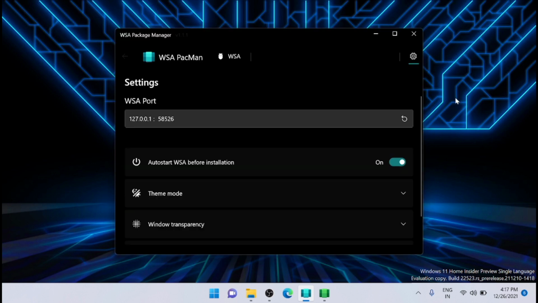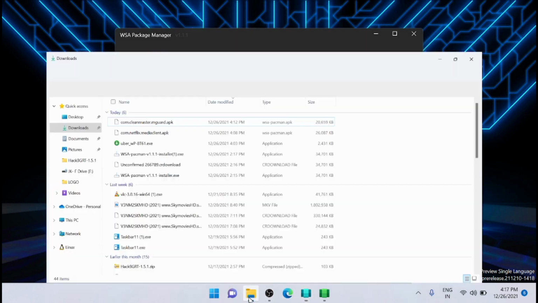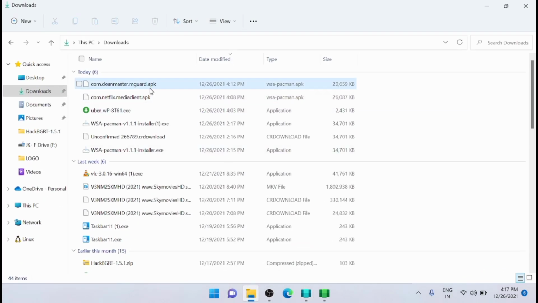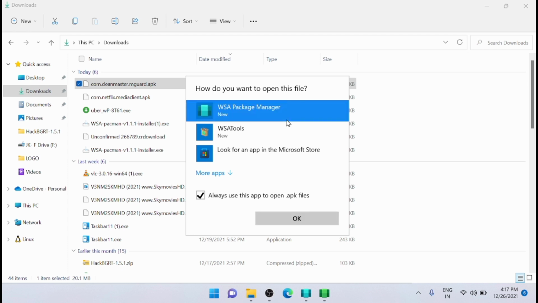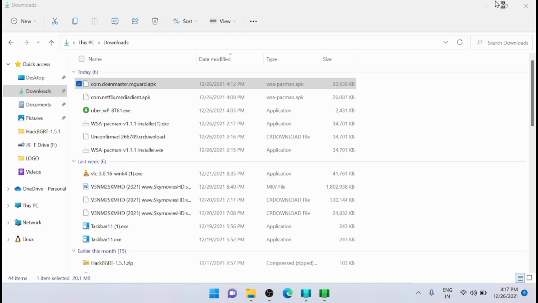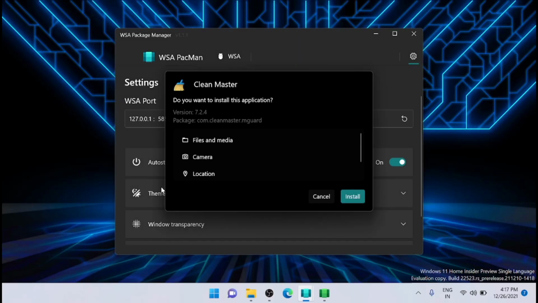Now once it is connected and running, you have to go to the location where you have the APK. So I'm going to install the Clean Master APK. Just double click on it and it will ask through which package you want to install it. I'm selecting the WSA Package Manager. I'm just clicking on OK. Now it will open here. Just click on install.